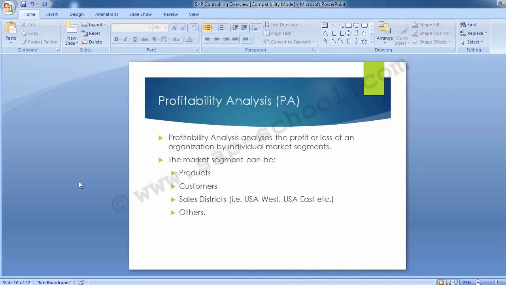Profitability analysis. Profitability analysis analyzes the profit or loss of an organization by individual market segments. The market segments can be products, customers or sales districts as per the region, or country to country, or it may have some other scenarios that can be taken as a segment as well.